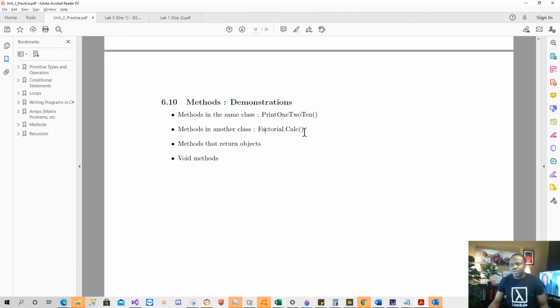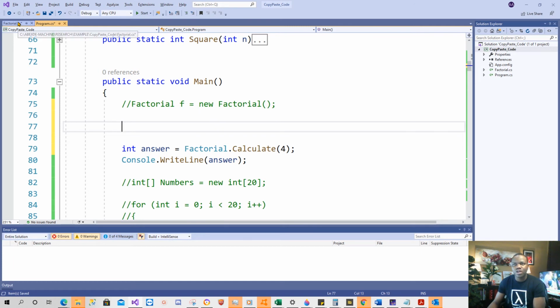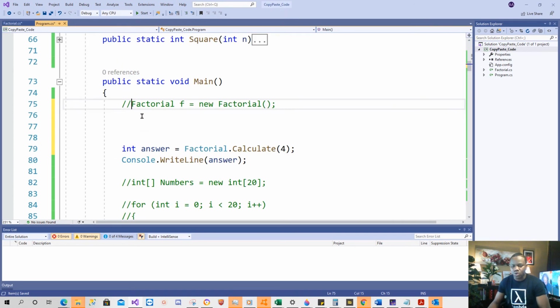So we've seen factorial dot calculate, methods that return values, and void methods. You've seen many of those. Now let's return an object. What does an object mean? You can write a method that returns a whole object. An object is an instance of a class. So here's an example of a class, and this whole class I can wrap into an object called f, as you can see.